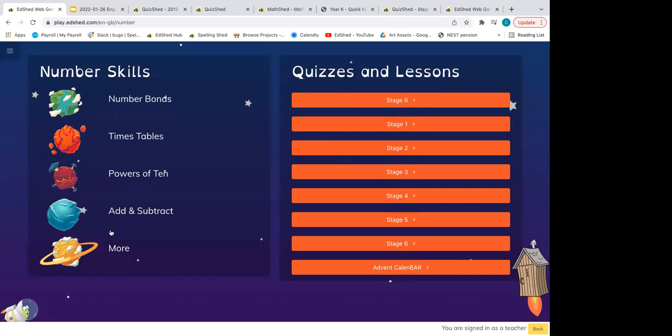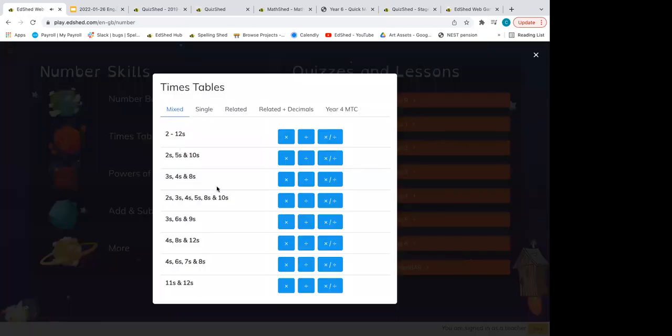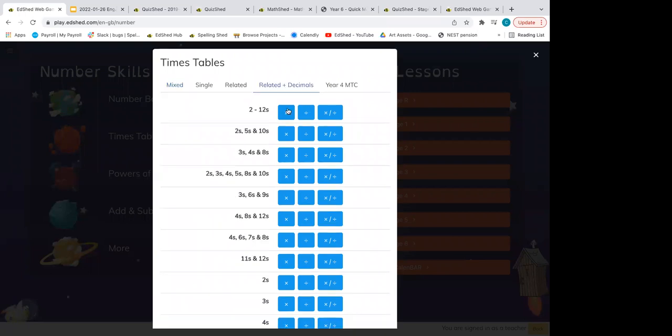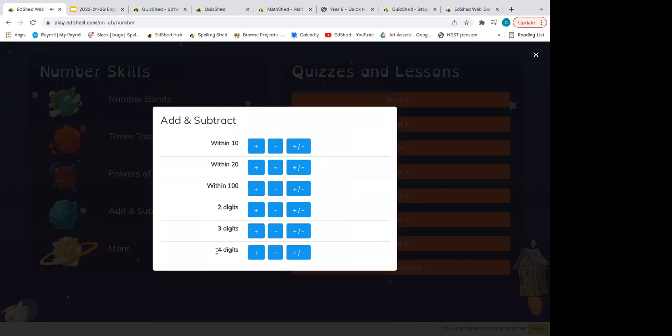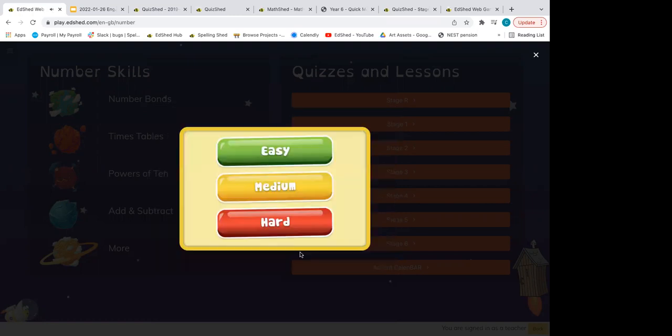But these are the fluency skills on the left. So you have got all your basics like number bonds and times tables. And if you click on them, you've got loads of different options, whether you wanted the mixed, single, related and decimals. And obviously it's not relevant for year 6, but we've also got our year 4 times table simulator as well. And then adding and subtracting, and you can then choose how advanced you want to go with that. And again, whether you want mixed, I'll click on that one just so that we can have a look. Then the pupil chooses themselves which level they would like.